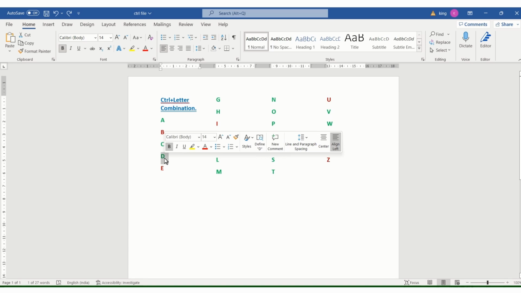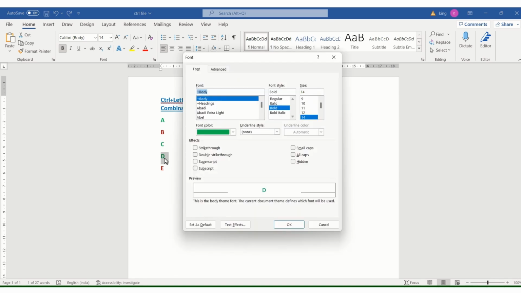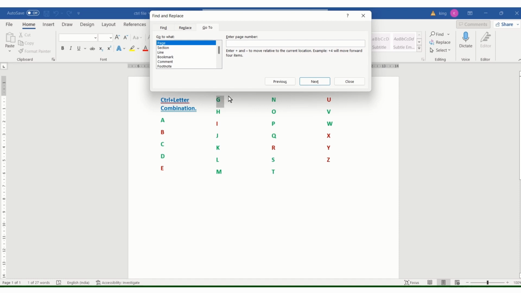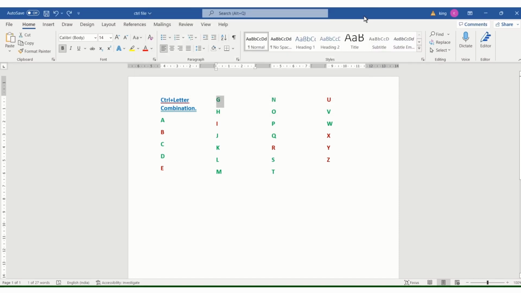It is useful for the font dialog box. The font dialog box will open by using the shortcut Control D. If you want to align something exactly at center, now I am thinking about aligning G exactly at the center of this column. I can go for the shortcut Control E. The Control E shortcut is useful for placing the selected text at center. As we are in the second column, G moved to the center of the second column.